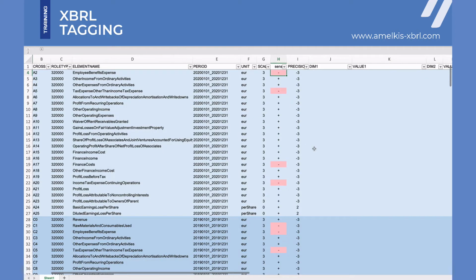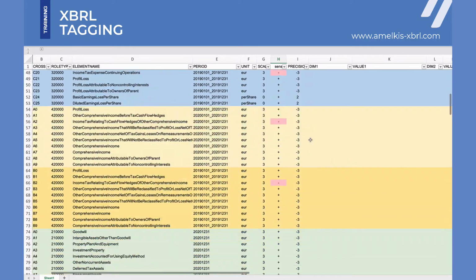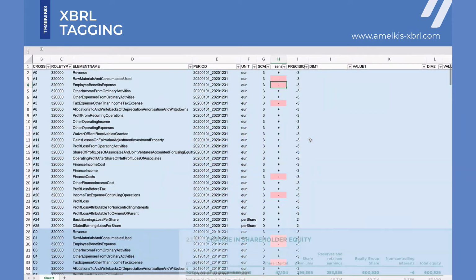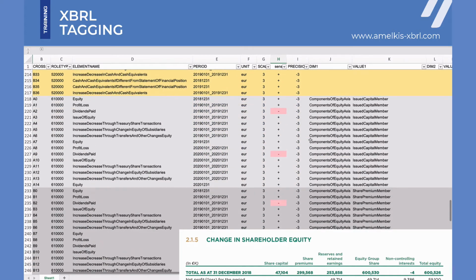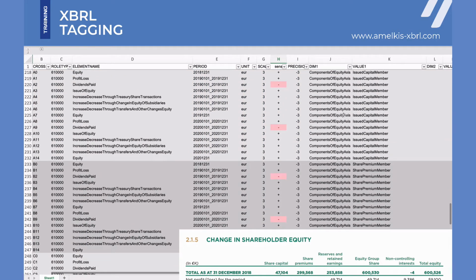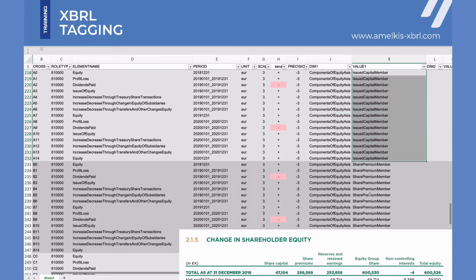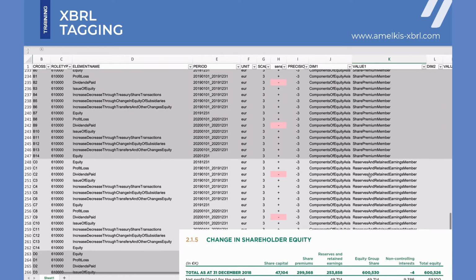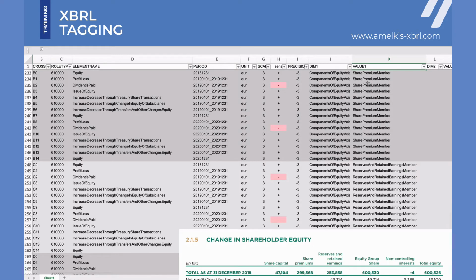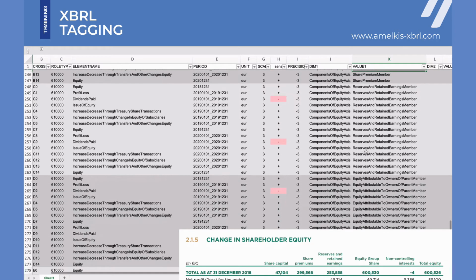The DIM1 and Value1 columns allow a second dimension to be used for tagging. This feature is systematically used to tag the change in shareholder equity. To tag the share capital column, we entered issued capital member in the Value1 column. To tag the share premiums column, we entered share premium member in the Value1 column. To tag the reserves and retained earnings column, we entered reserves and retained earnings member.